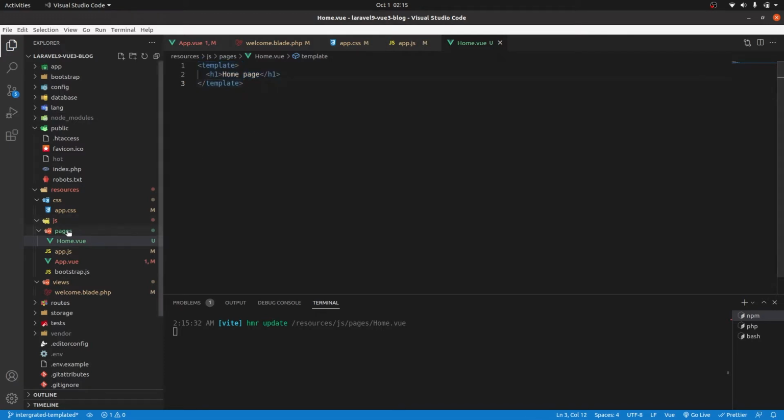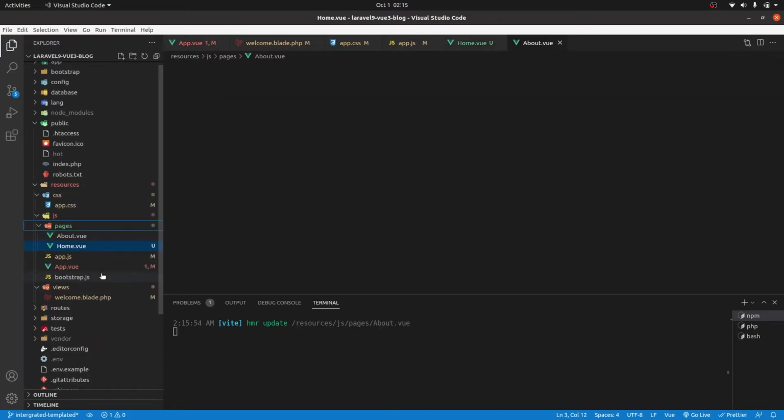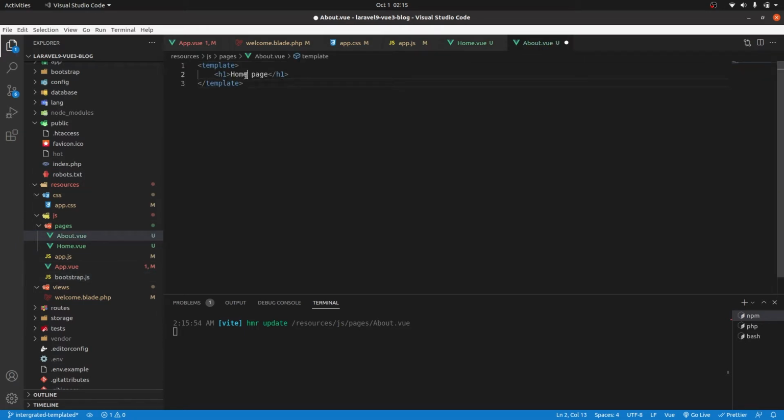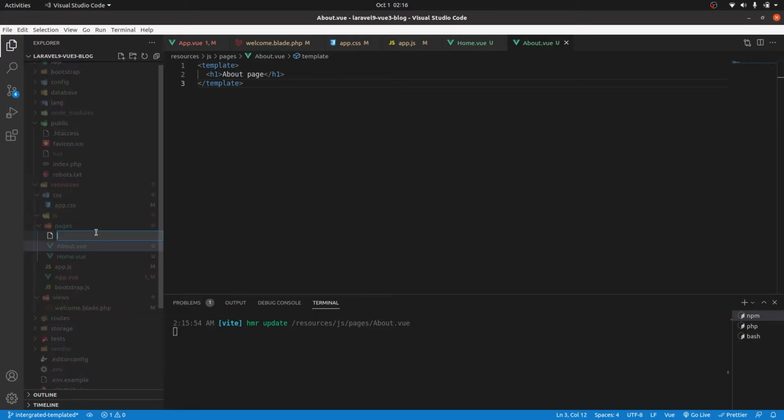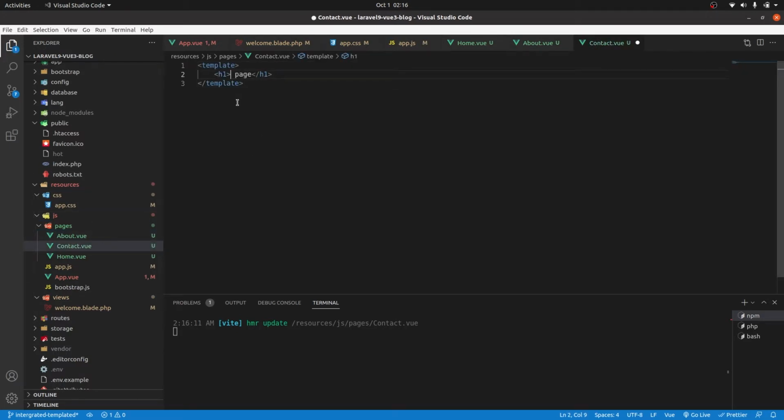Copy that. Let's create the other pages. So we can say about.view. Paste that, change that to about page. Then let's create another one that is contact.view. Paste it. Then here we will say contact page.